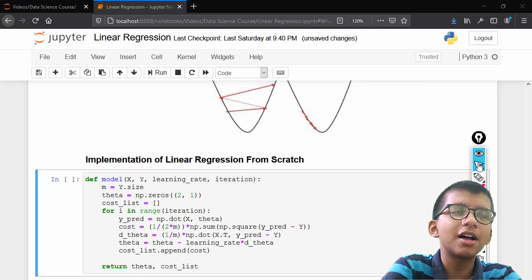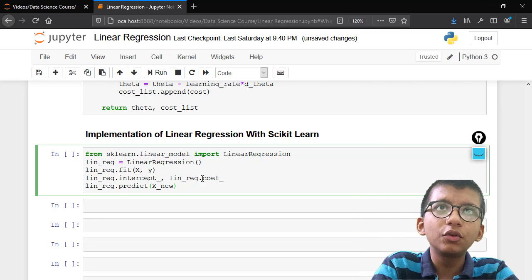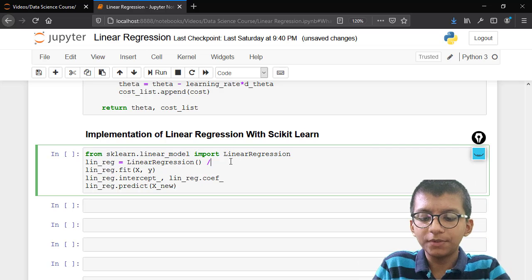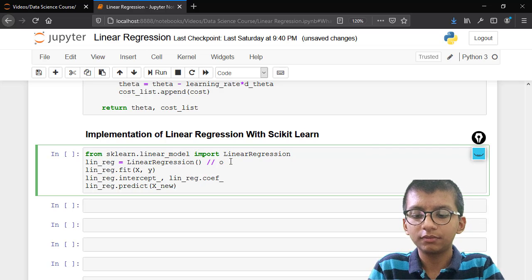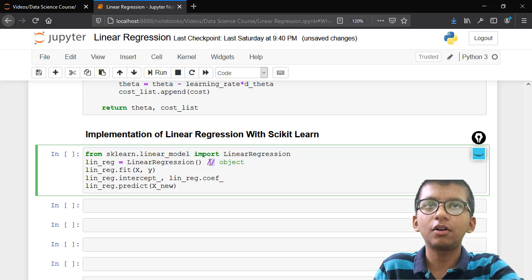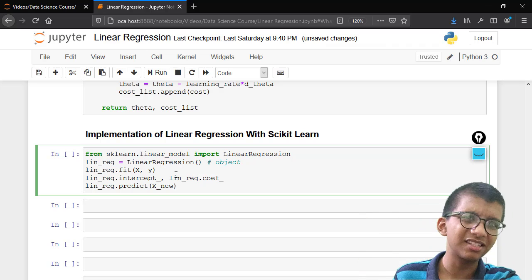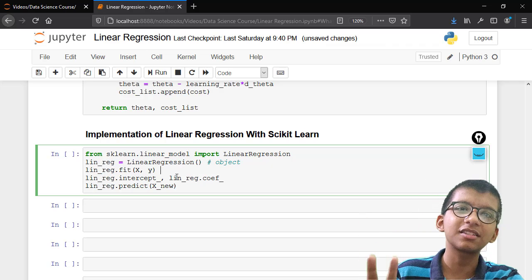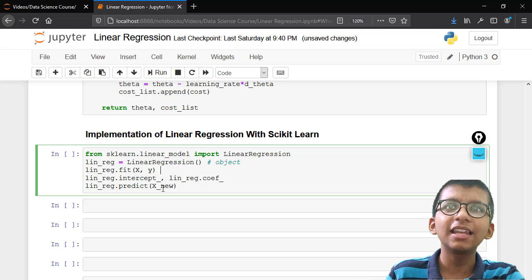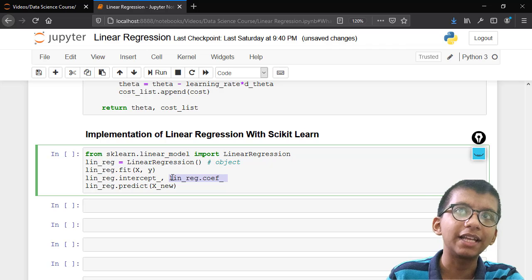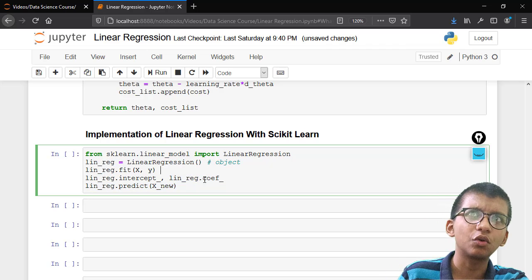And let's implement linear regression very fast with sklearn. We import LinearRegression from the sklearn library, then we make the object, and then we fit it. This does all the gradient descent, all those things. Then the intercept will give you the bias term, and the coefficient will give you the feature weights. Then we predict, and then you can score the metrics.